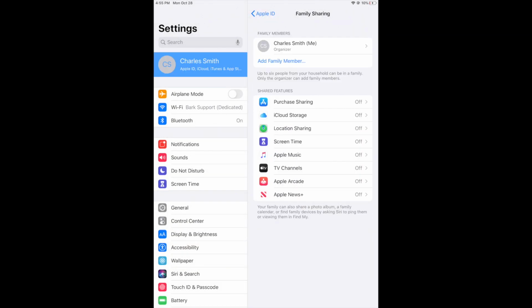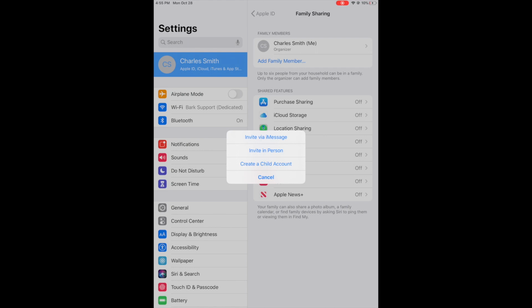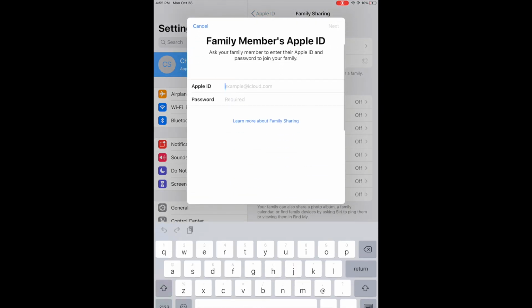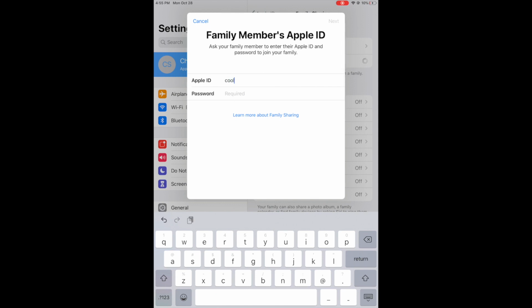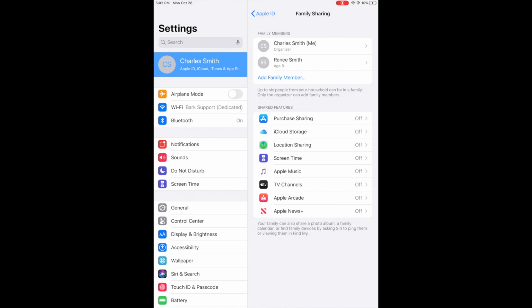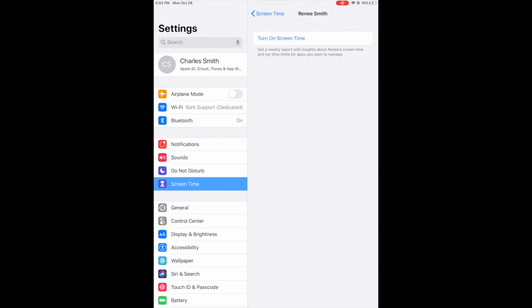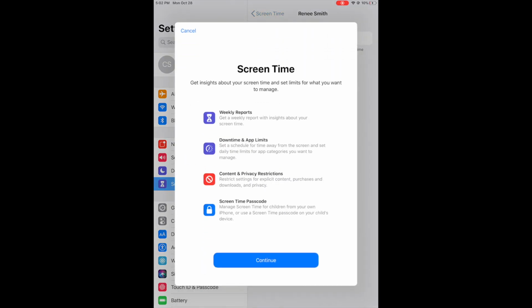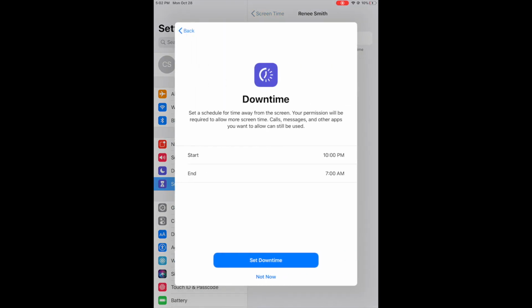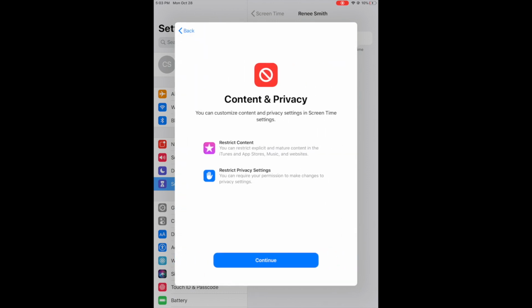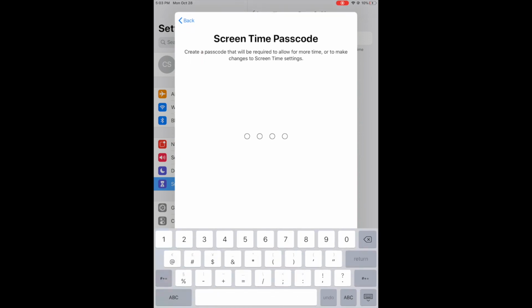If your child already has an Apple ID, simply click Invite in person and enter in their email and password. Now you will notice that your child has successfully been set up with an Apple ID. To turn on Screen Time, click Screen Time and click Turn on Screen Time. At this point, your phone will give you the option to set up a few of the Screen Time features. You can go ahead and do that now, or you may choose Not Now to set it up later.